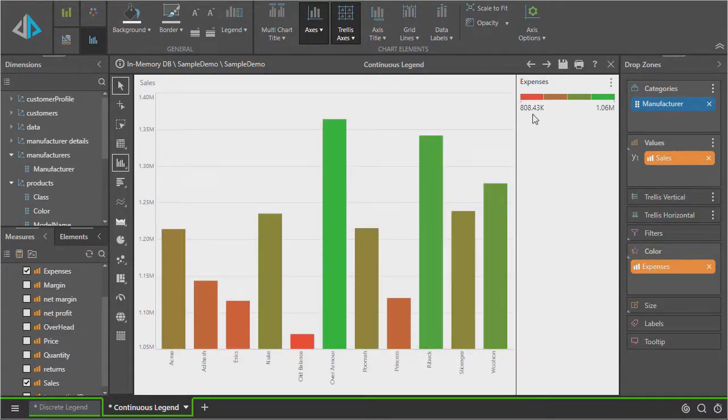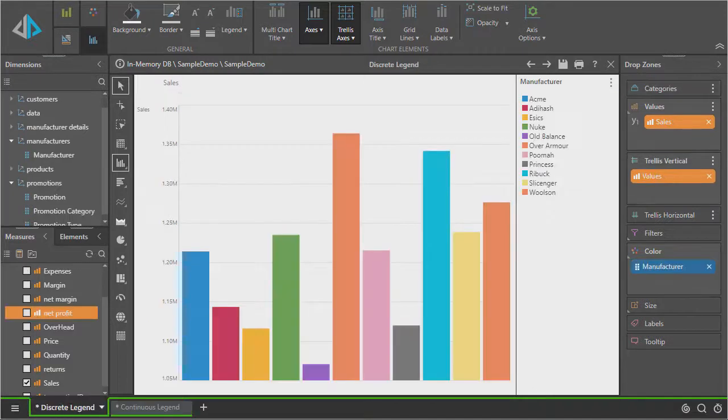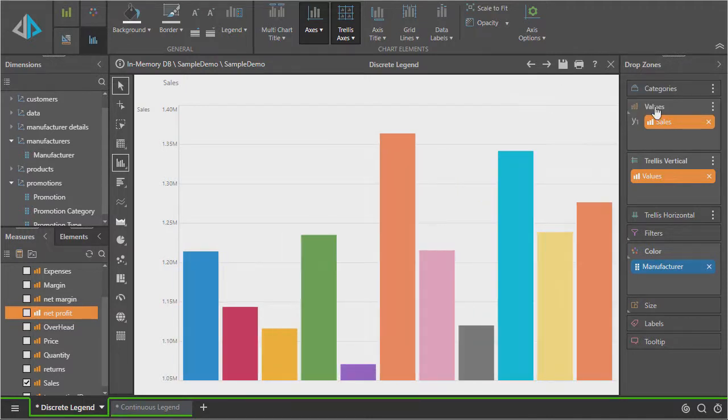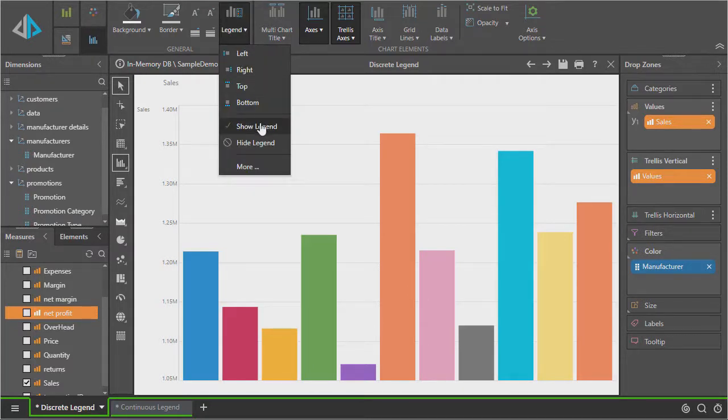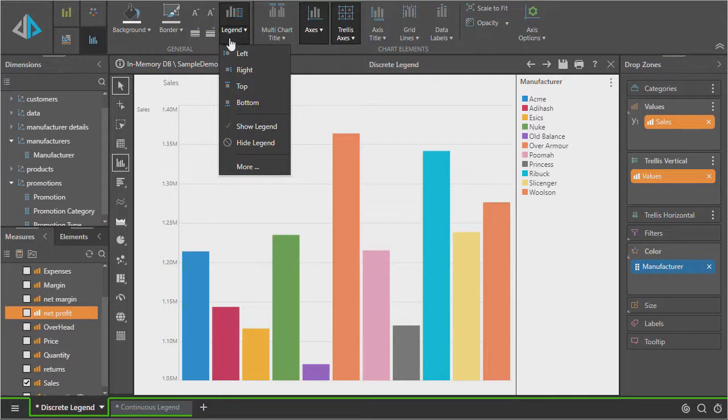And here we have a continuous legend which shows us values on one line according to the measure that we've added to the color zone. And there are several things that we can do with our legends. Firstly, we can click the context menu to hide them, and from the component menu we can show our hidden legends from the legend dropdown.